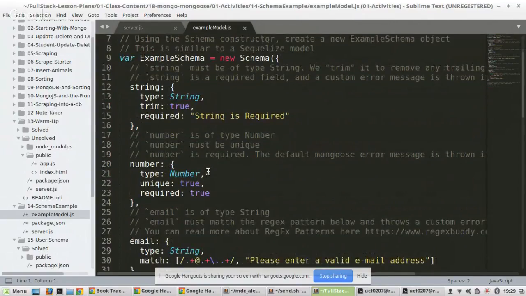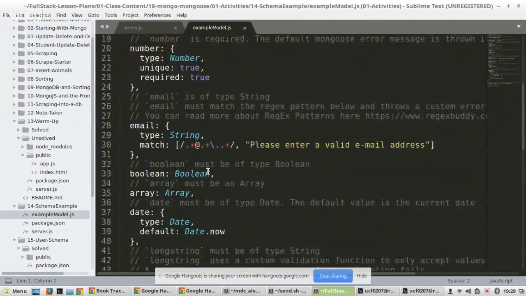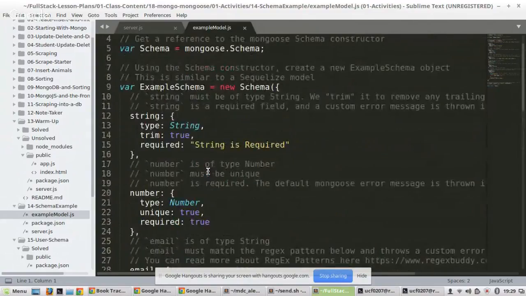So these are what are called validations. These things you see here are basically just validations. So we're going to set some of the data types in our validation. Now, you don't always have to do this. I don't typically do this when I use Mongoose in my projects, but you can do this. So this is telling us that a string is a string.